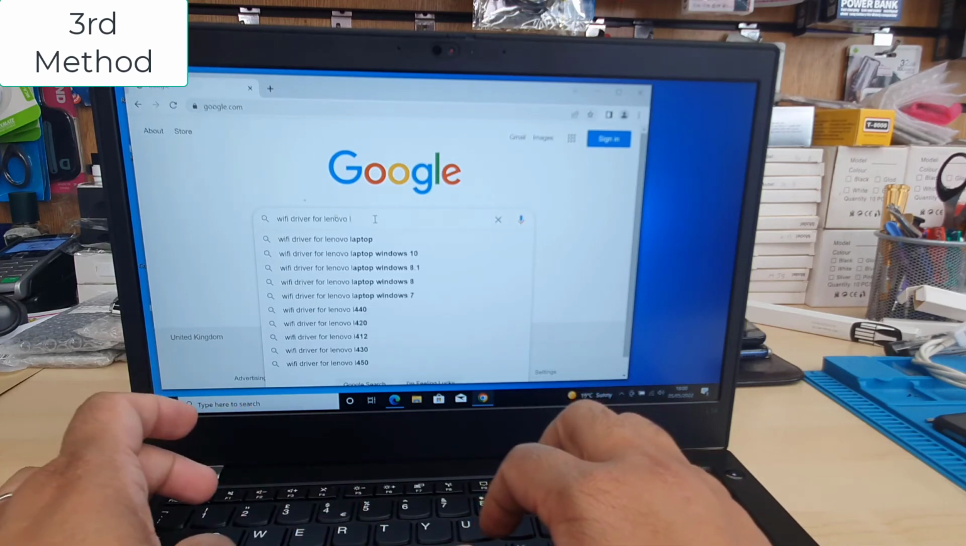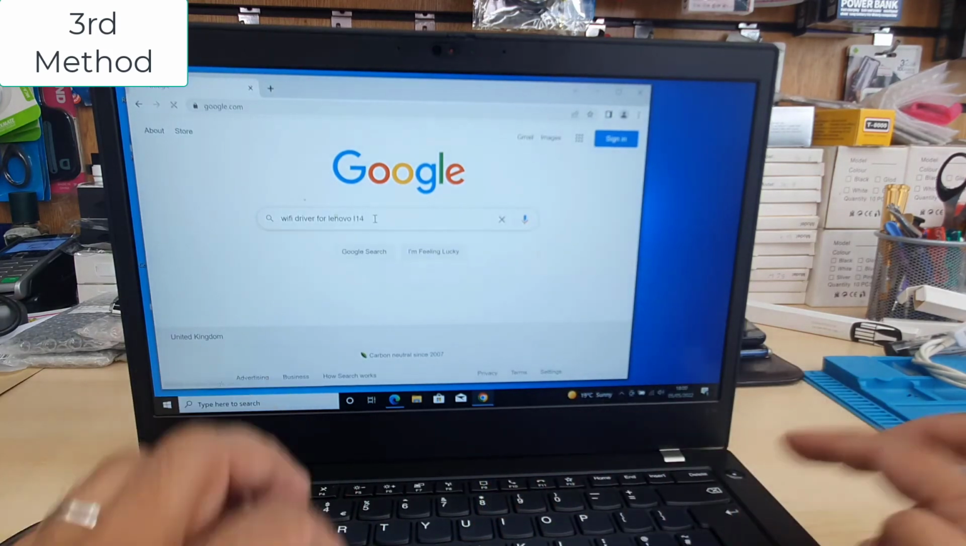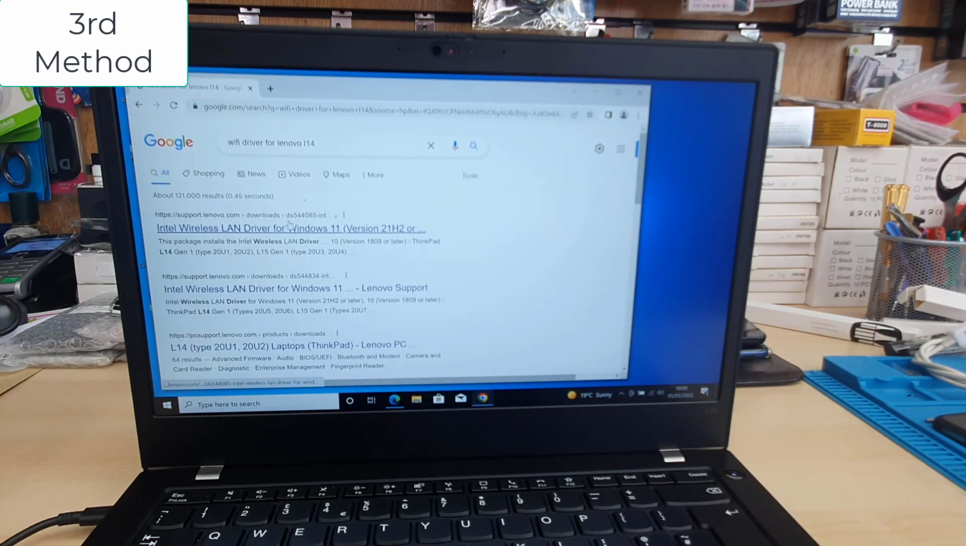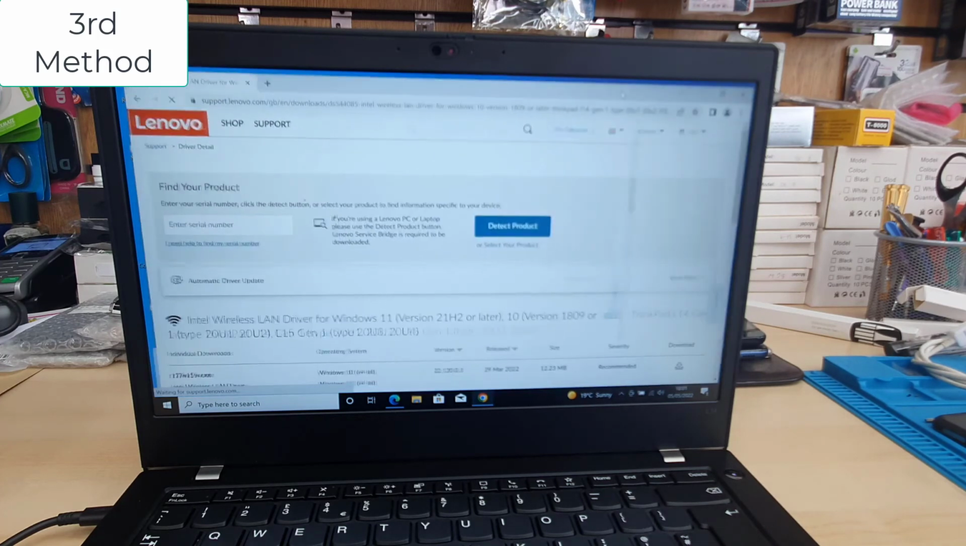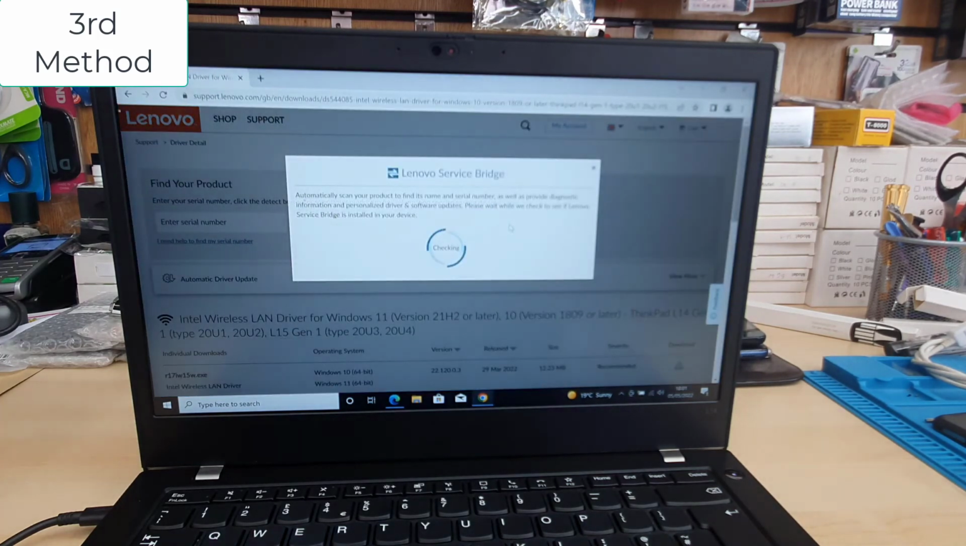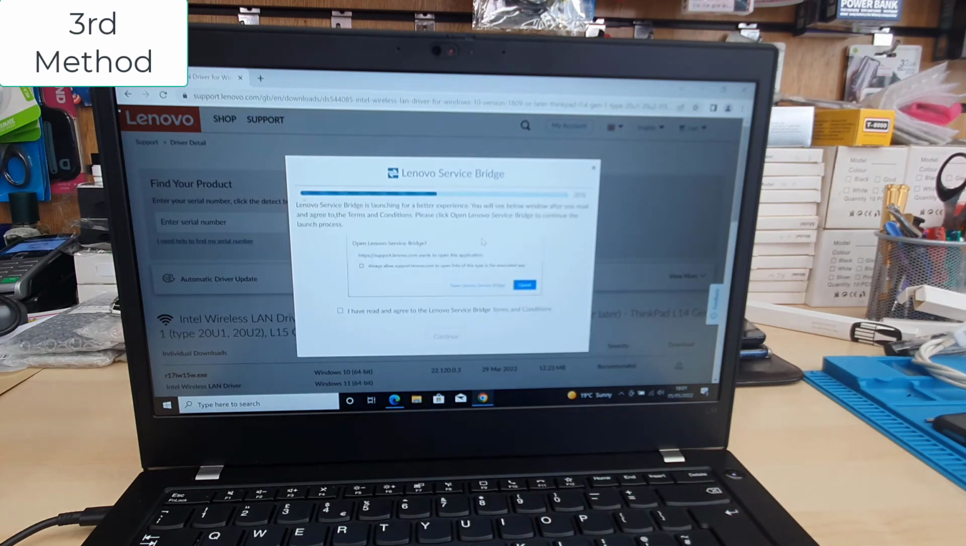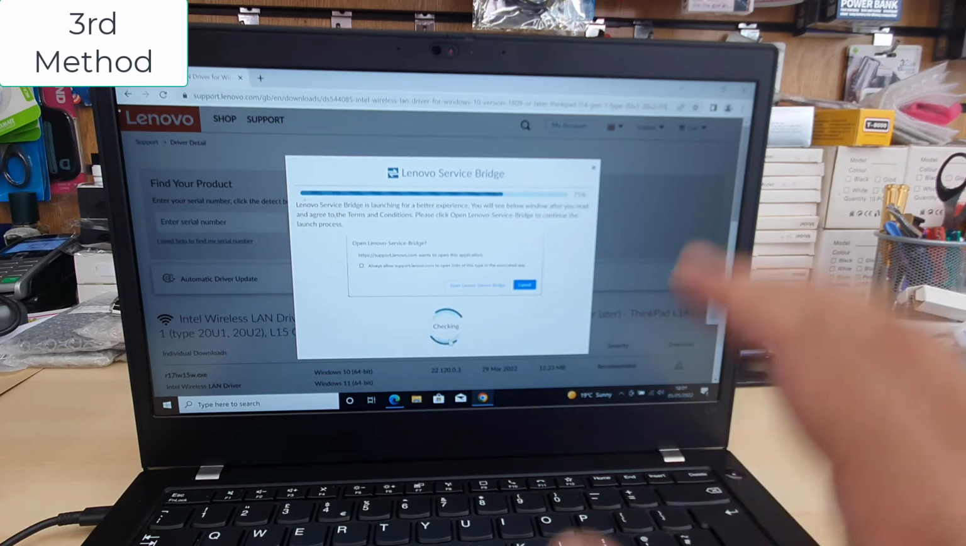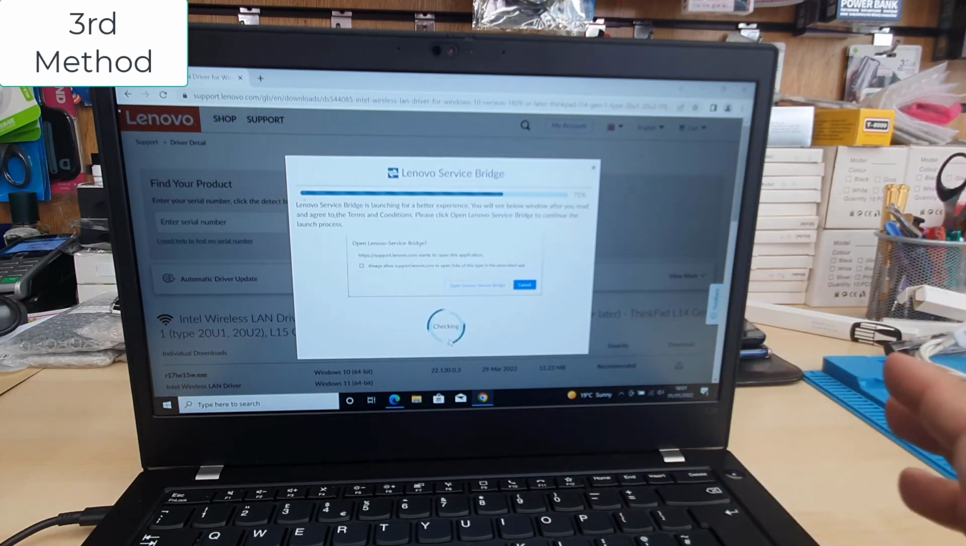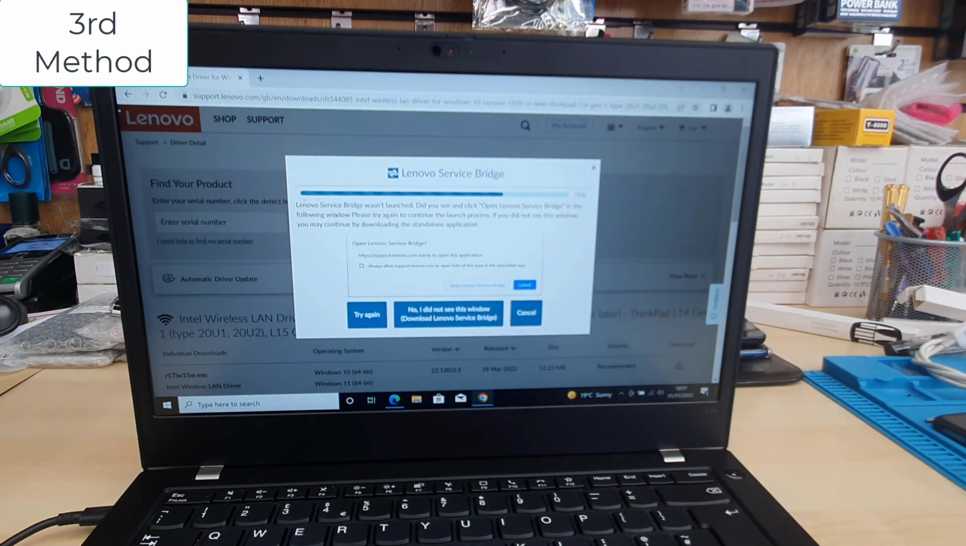Okay, so this is the third way that you can search for the correct driver. Let's say your machine is a Lenovo L14, you're going to search Wi-Fi driver for Lenovo L14 and then try to find the official site, which is right there. Lenovo has a little piece of software that, if you install it, helps to find the hardware model, and it will search for the correct driver automatically that you can install on your laptop.